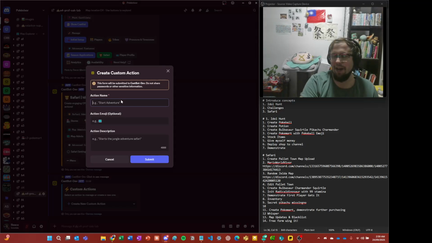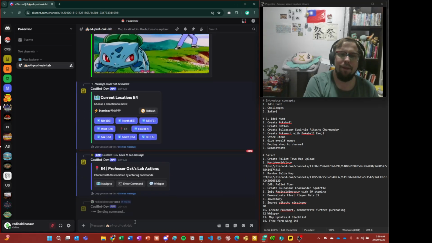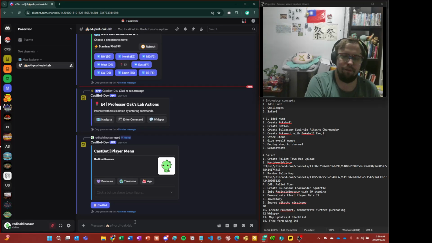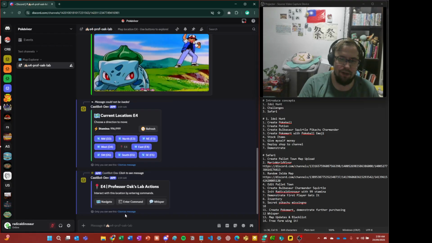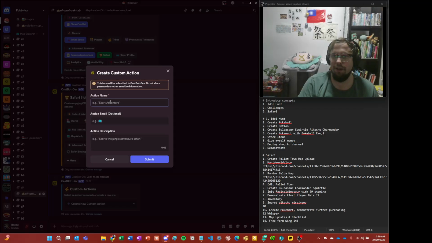So custom actions can be triggered by a button. Or they can be triggered by a command that a player enters. As of the update that's about to go live, you will see this enter command button in your player menu. So you just type /menu, and that's basically it's clues in an idle hunt, right?